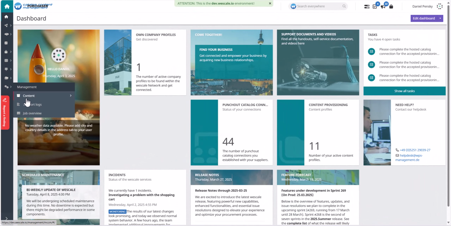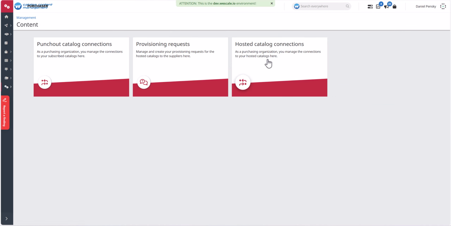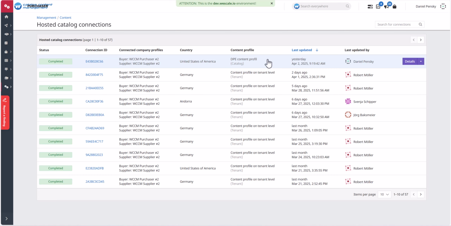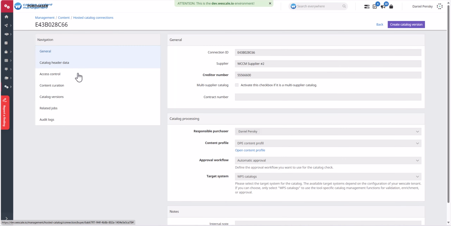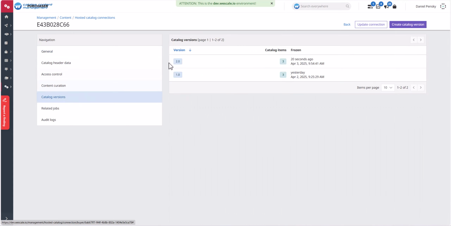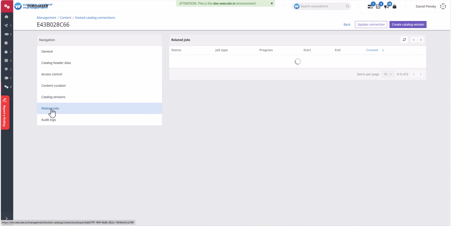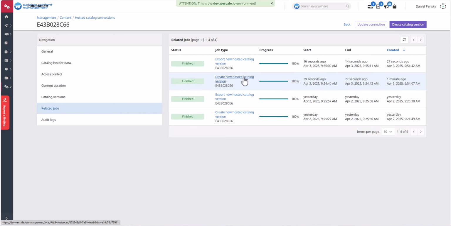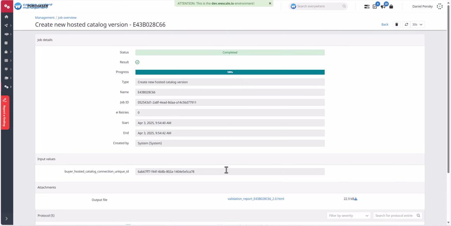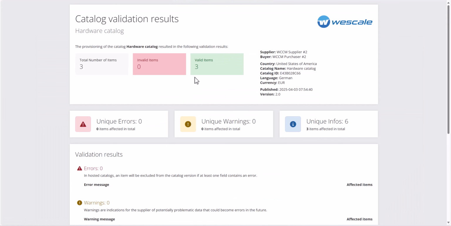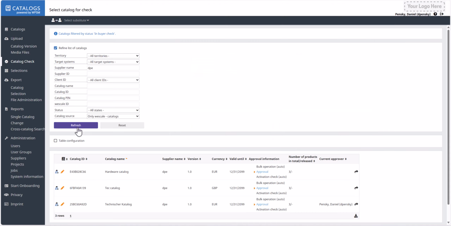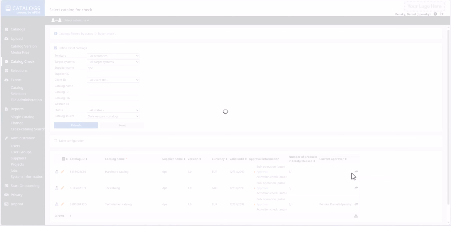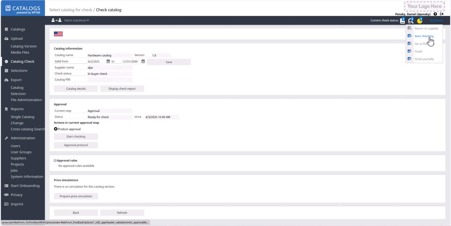After approval by the supplier, you will now see a second version with the corrected items under Catalog version. Check the validation report again to ensure everything is correct now. Finally, go back to WPS Catalog, select the appropriate catalog, and check the position. As approvers, you can now proceed with the approval.